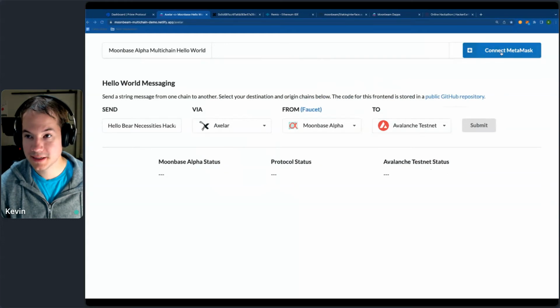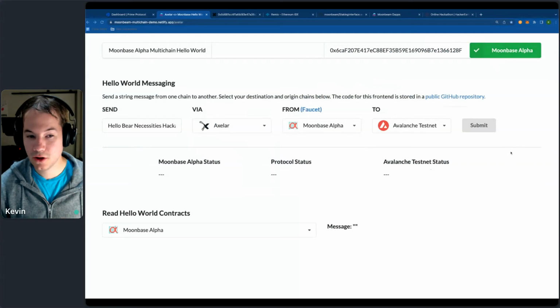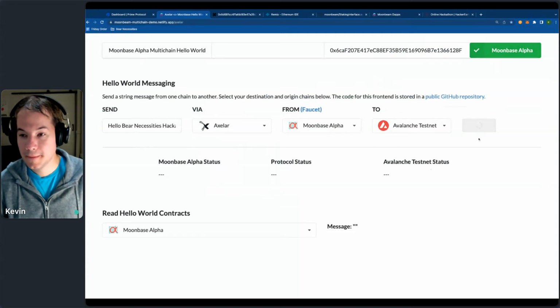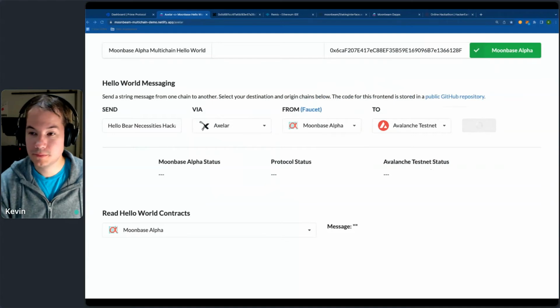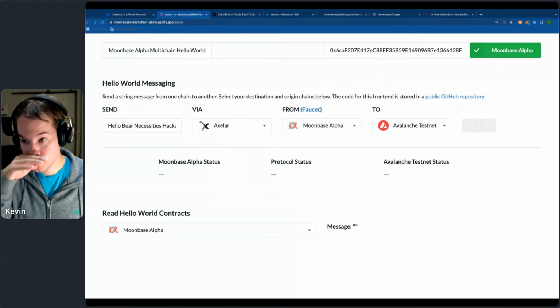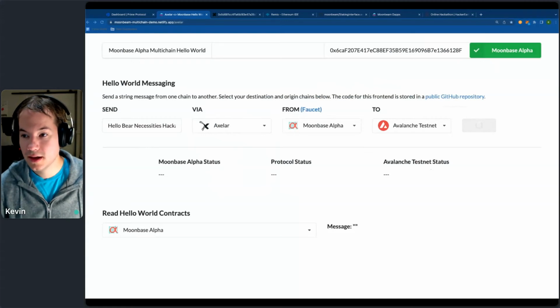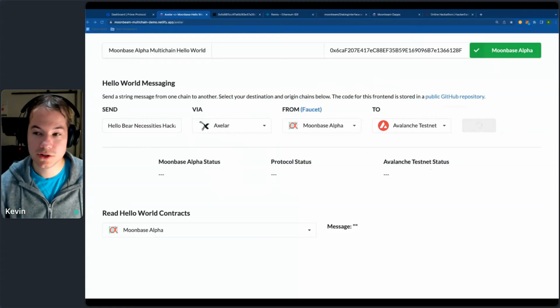Let's make sure our MetaMask is connected. And again, all this is testnet. So we're just spending testnet funds here. That's all. So let's go ahead and press submit. When I confirm the transaction, I'm going to be asked to send along a token value with it. So in this case, I'm sending along just under 2 DEV.